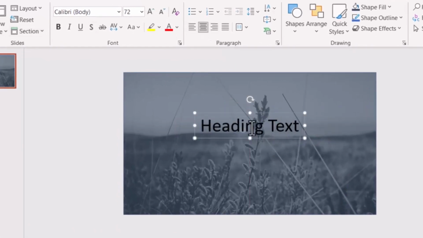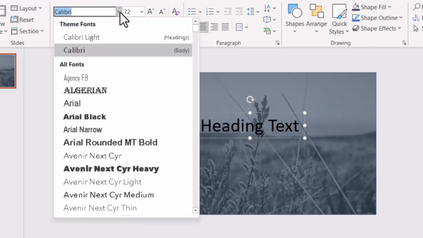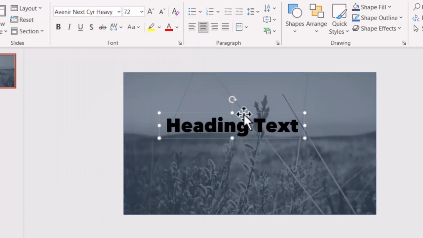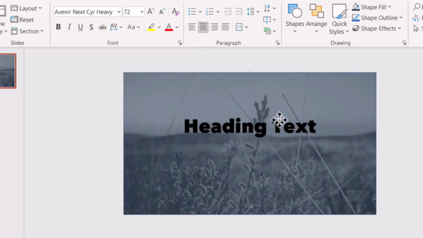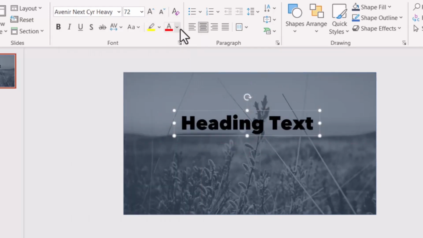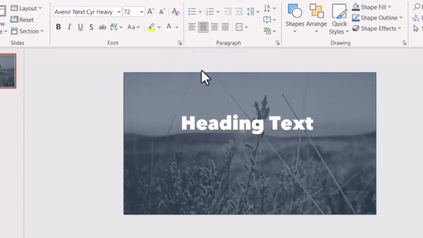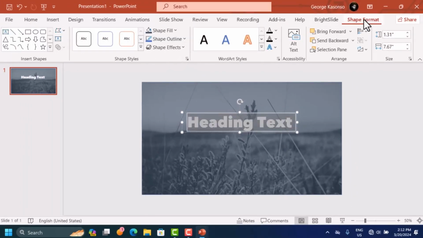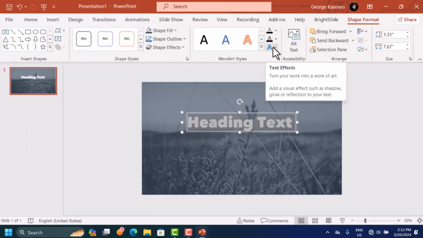But also we want to change the font for this. I'm going to use this font here. It's very good when it comes to headings. Resize this and put this here, and change the text to white so it looks nice on this background. It's blending a little bit with the background, so we want to put a shadow around it. Highlight it, then come to Shape Format.